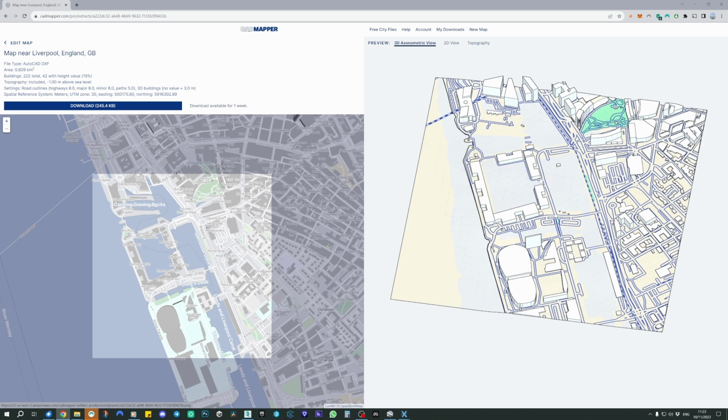As you can already see from the preview, we have some data for 3D buildings. It's quite simple, it doesn't need to be very accurate or detailed, but we have all the roads and everything is on the right scale.